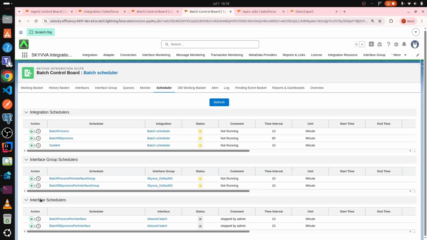The final section is Interface Schedulers. This is the most detailed scheduling level. It processes baskets for a single interface only. This provides the greatest level of control and is commonly used when testing, troubleshooting, or scheduling individual interfaces independently. For this demonstration, we'll use the Interface Scheduler.